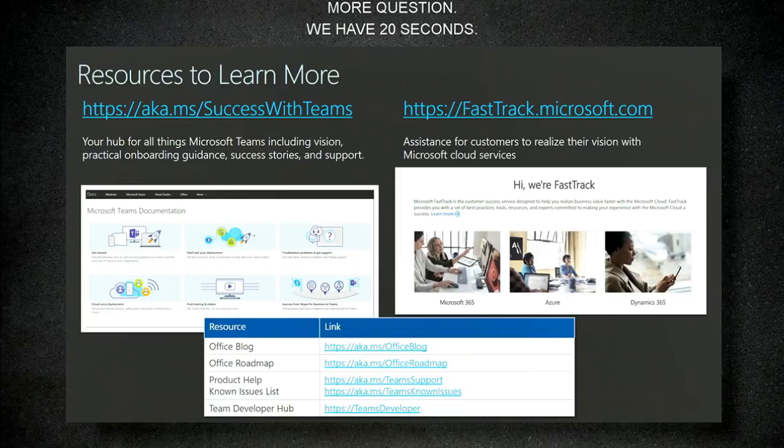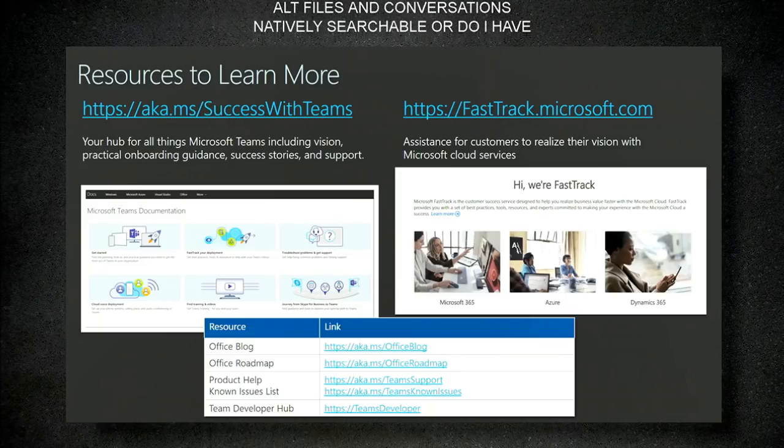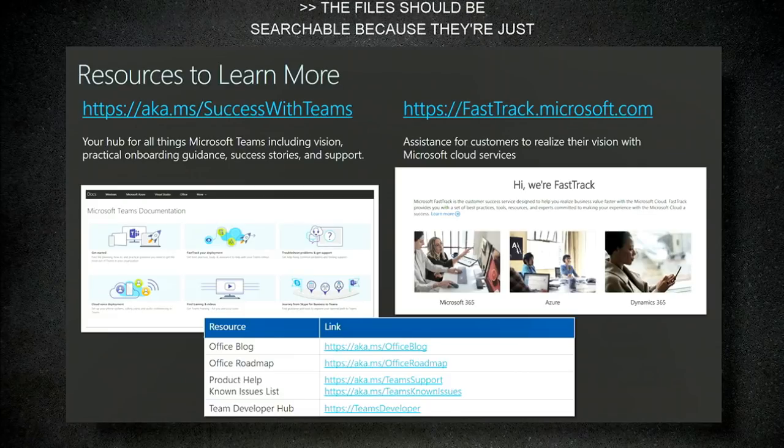If I have a SharePoint Online search application, are all of the files and conversations going to be natively searchable, or am I going to have to go in and configure those to be findable? The files should be searchable because they're just files in SharePoint. We have separate search for all the conversations that you can get through. And there's a third search for people as well. Yep. Okay. It's all kind of integrated seamlessly, but under the covers, there's really the three entities. So the short answer is yes. Okay, yep.